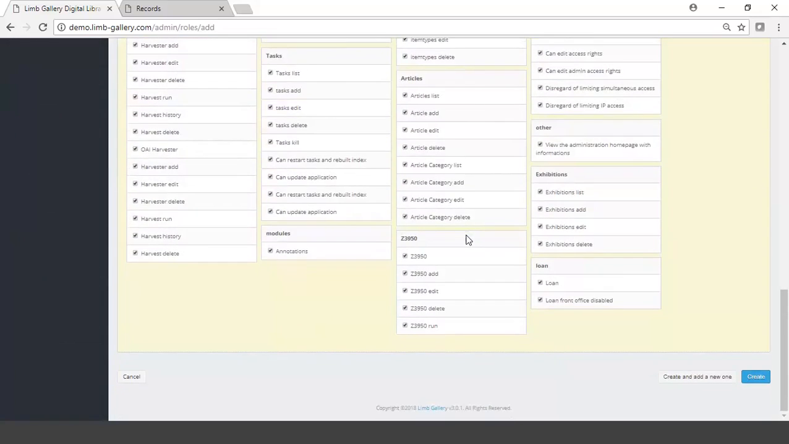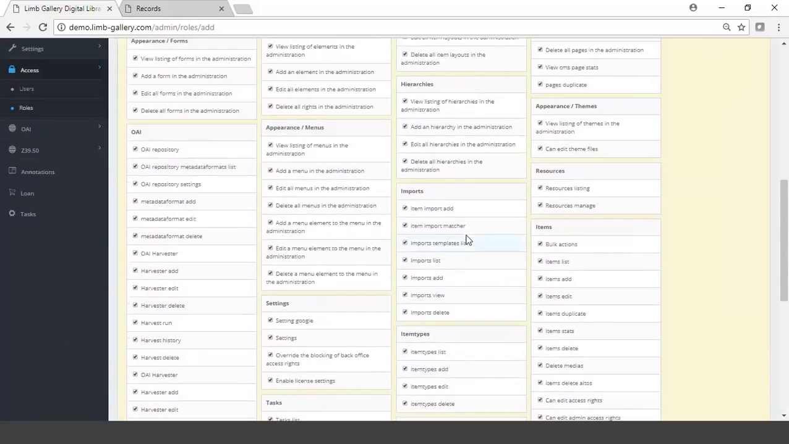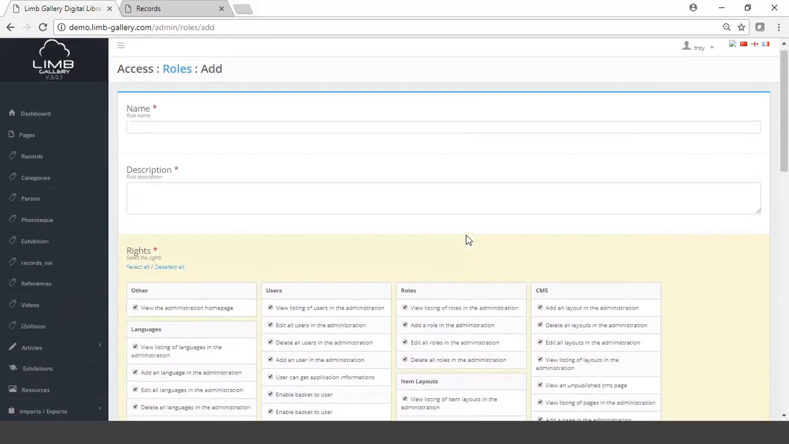And you can see it's a humongous list. All the functionality within Limb Gallery is contained here. I can select all of them, or I can deselect all of them and just give them a couple of functions. Or if it's administrator, I can select all of them. And then I save this record. And then once I have this role created, I can then attach it to a user's ID. Well, that's the basis of what I wanted to show in this little video.